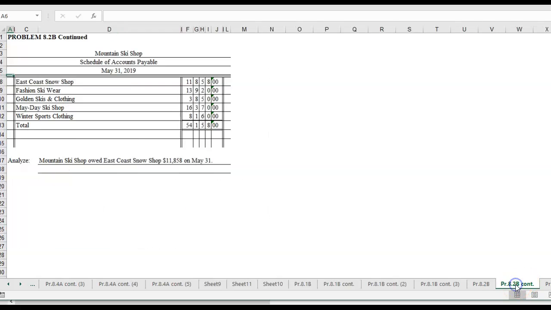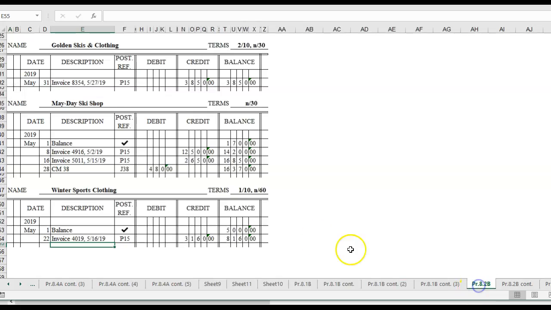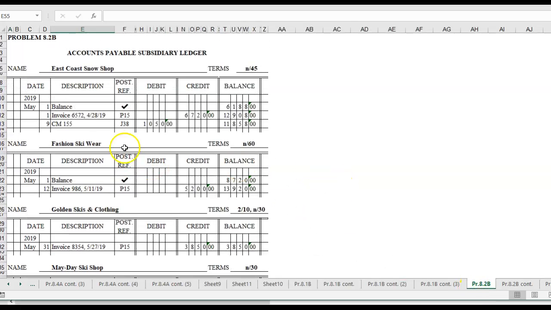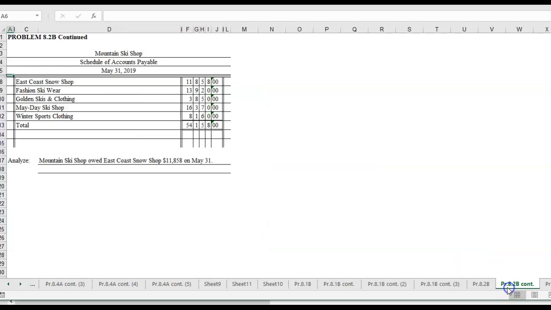This is the last part of the problem. To make the schedule again of accounts payable, let's take each of the balances, 11,858 for East Coast Snow Shop, for example. Then you're going to go to East Coast Snow Shop over here, and here's your 11,858. Next balance, Fashion Ski Wear, 13,920. So you're going to go over here and you're going to put the 13,920. And that's all there is to it. You just have to fill in those numbers and you're totally done with your homework.